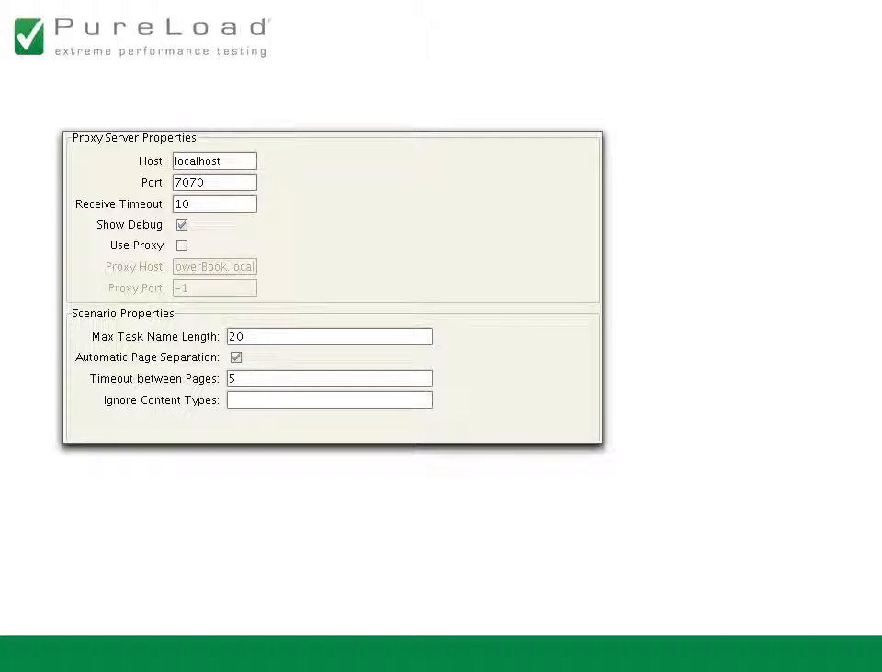Ignore content types is used to specify resources that should be ignored by the recorder. Examples of content types are image, application, text. Resources that begin with any of the specified types are simply ignored. A comma is used to separate the listed types.